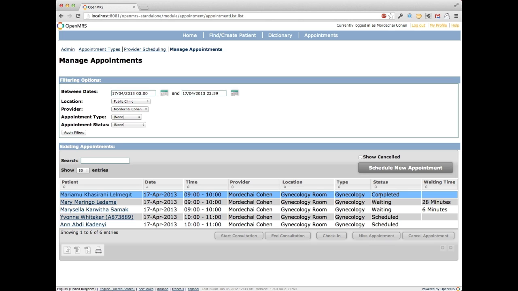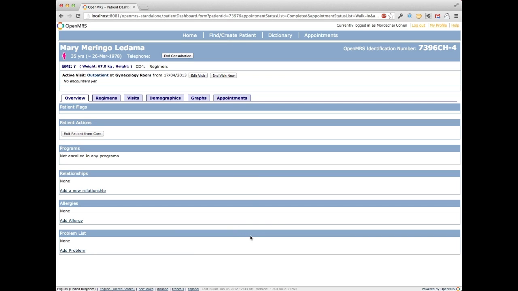We found that that button is a bit confusing with the end visit button, and so we're working on how to either change the visual look of it or something to keep that, because you can see you have end visit and end consultation, and for sort of an untrained person or somebody who doesn't know a lot about OpenMRS, it's easy to get confused.